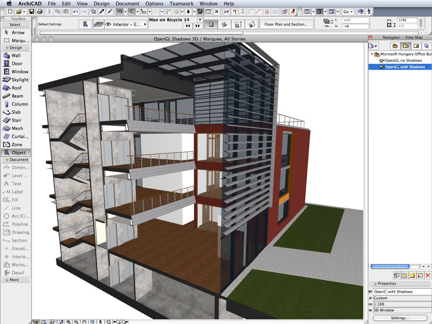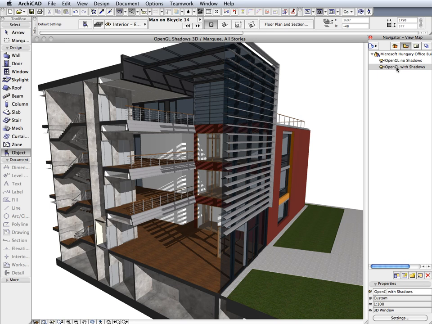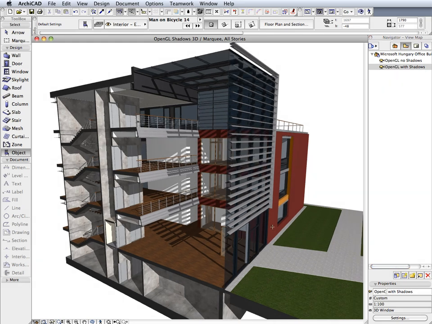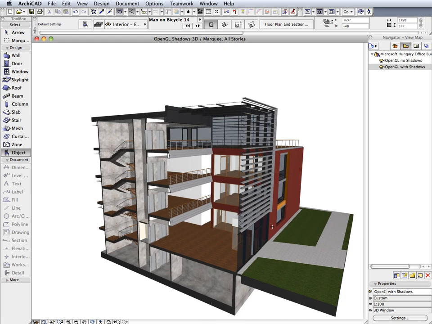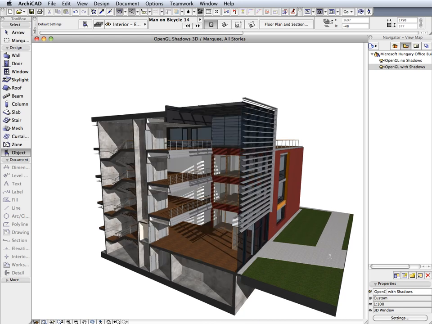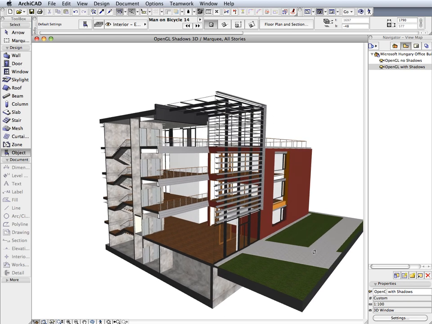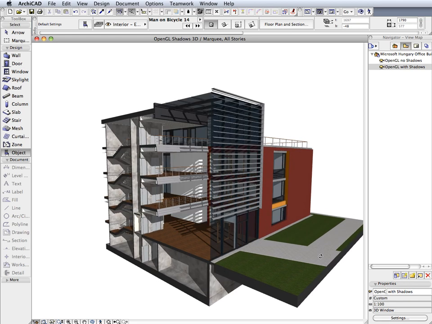ArchiCAD 14 greatly improves in-model visualization with shadow casting in 3D OpenGL views. Now, live 3D views of the BIM model are not only work views of the developing project, they've also become the standard source for communicating the design intent to clients.